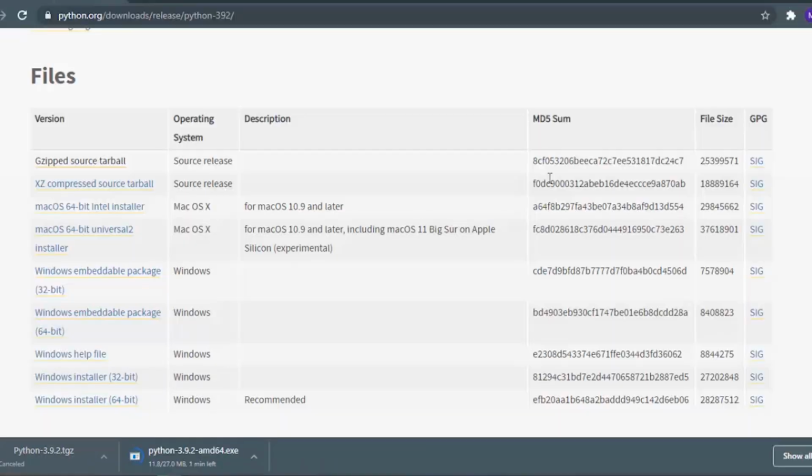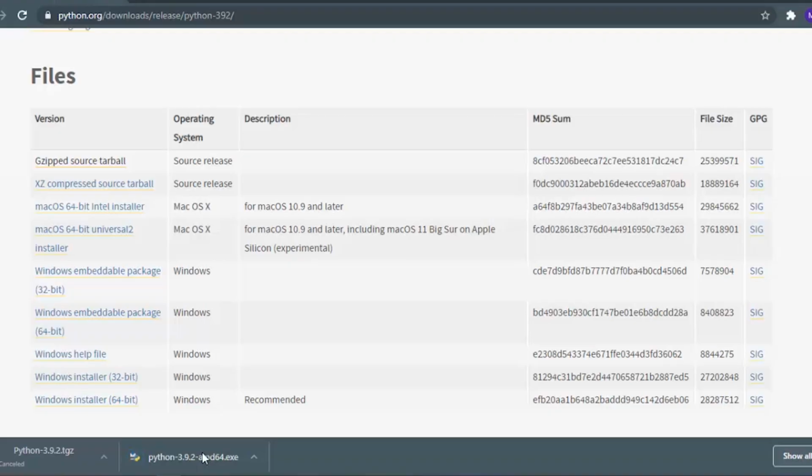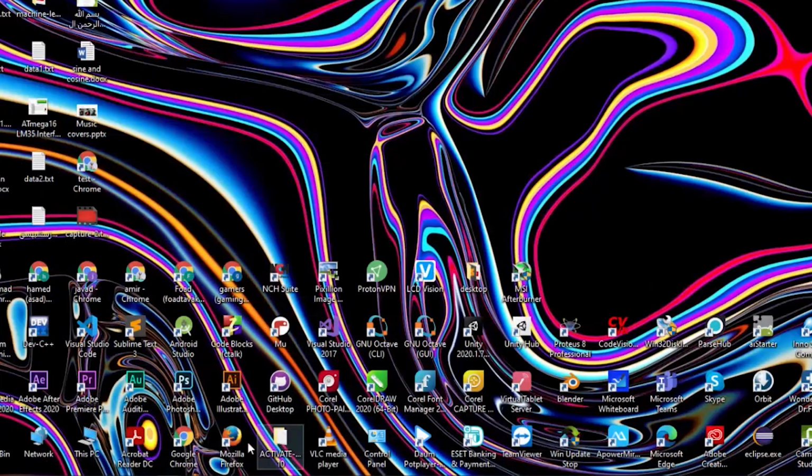Alright, as you can see, I'm downloading the version 3.9.2, and this is the version that is currently available, and it's the latest version at the time that I'm making this video, so it might be different for you depending on when you are doing this. Alright, so it's been successfully downloaded, and now I'm gonna open it and wait for it to open.